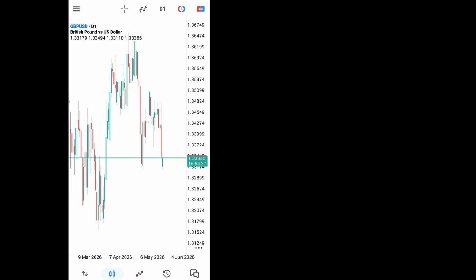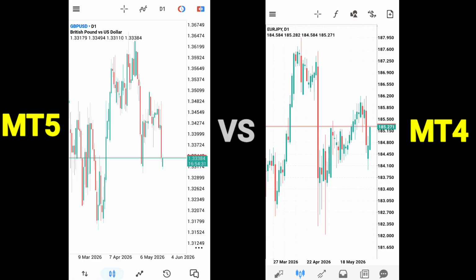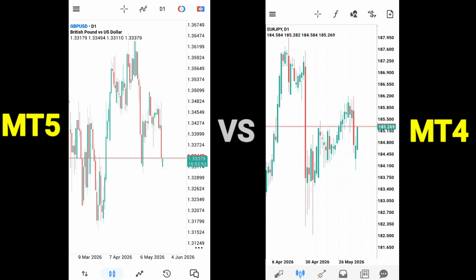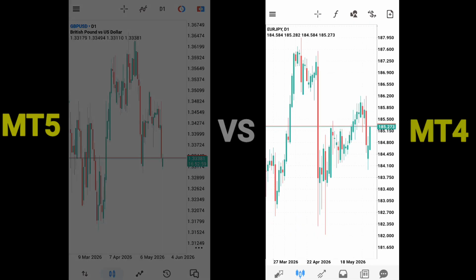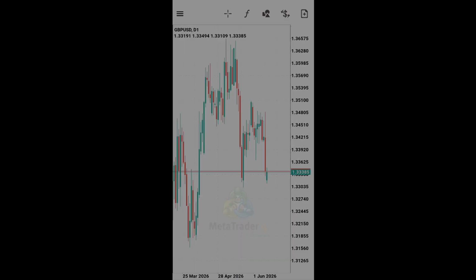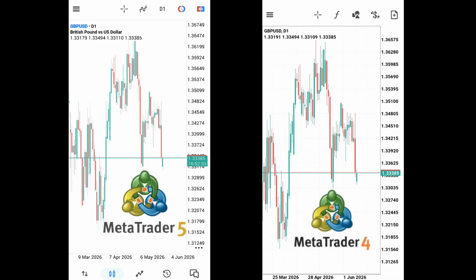There is always this argument about MetaTrader 5 and MetaTrader 4, which is more convenient or easier to use. So in this video, I just want to do a comparison of the features of MetaTrader 4 and MetaTrader 5. The comparison today will just be on the chart section alone. So this is MetaTrader 4 and here is MetaTrader 5. We're going to be comparing the features that we have on their charts.